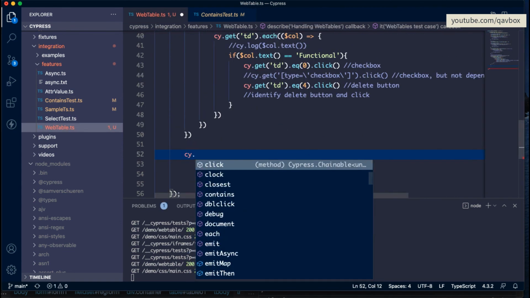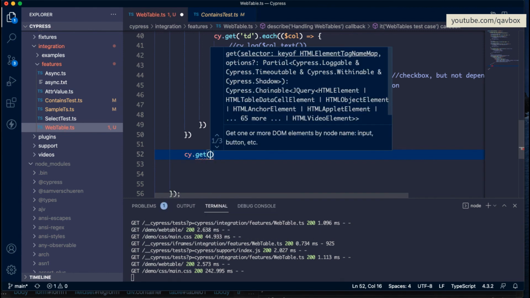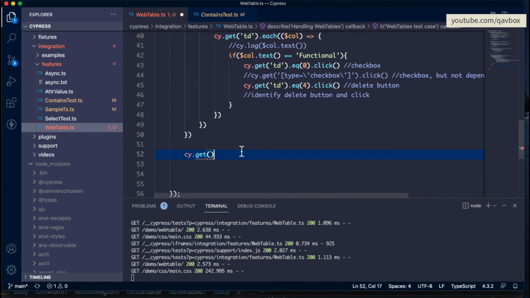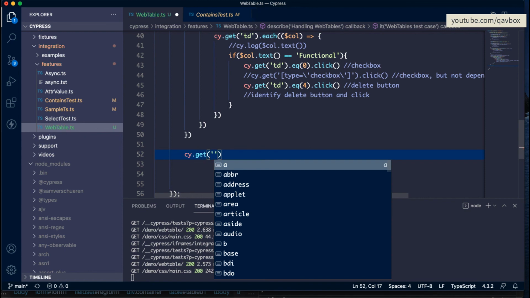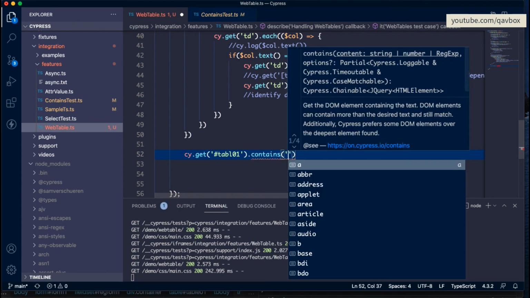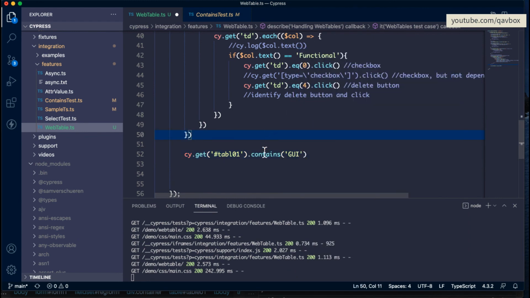I will say cy dot get, sorry, cy dot get contains cannot go directly to cy dot contains. You can see here also you can do that. So I will say cy dot get and then colon. Here I will directly go with the table. So inside this table, you search. That means contains, and then I will say GUI. Let's say. Now let me just keep it to this level only.